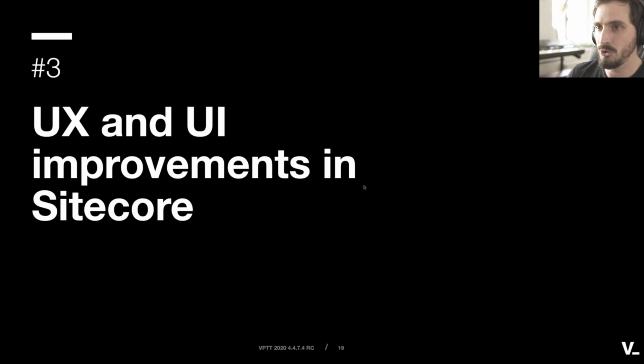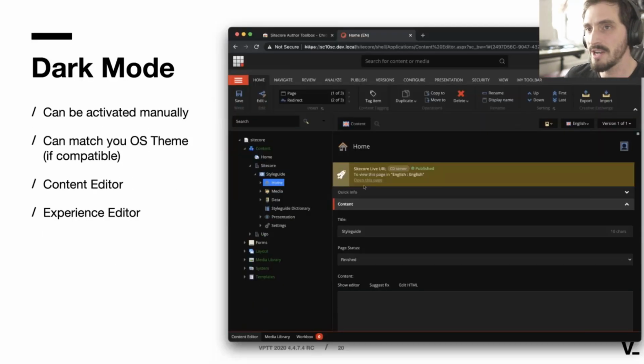The second pillar is UX and UI improvements in Sitecore. The first one, well known, is the dark mode. The extension gives the user the ability to switch to a dark mode theme. It can be activated manually or automatically if it's compatible with your OS. For instance, on a Mac system, you can define to switch to a dark theme at night. Sitecore will automatically switch to the dark theme at the same time that your OS is switching. It works with content editor and experience editor.